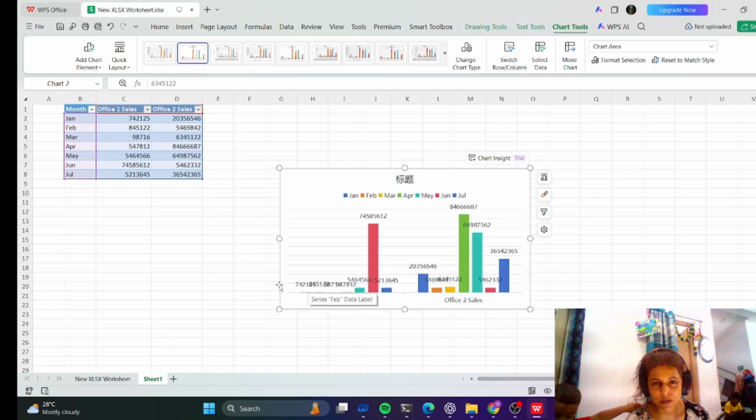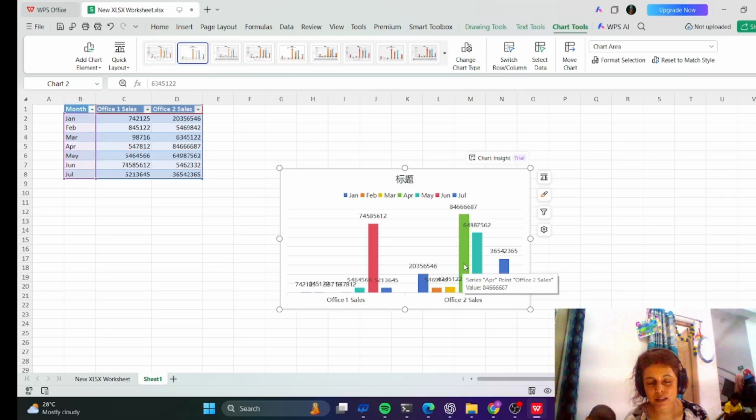This part is Office 1 cells and this part. It will be very easy to understand. You can read data easily. For that purpose, we use this portion switch, so that you can easily understand what the values of Office 1 cells are and what the values of Office 2 cells are. Okay.